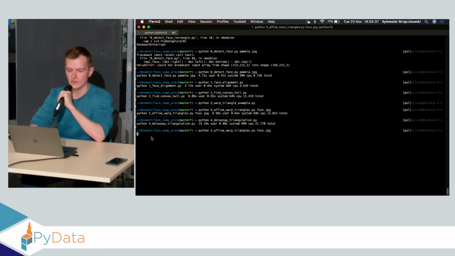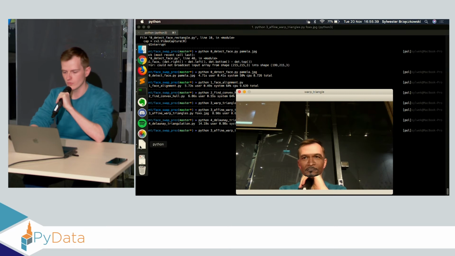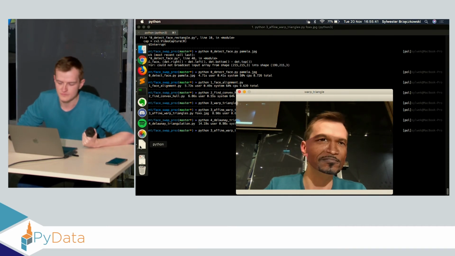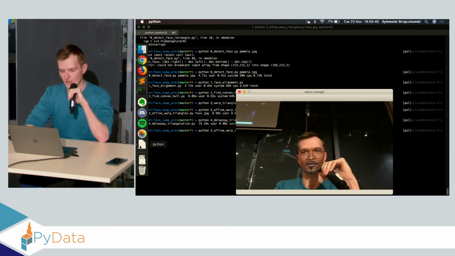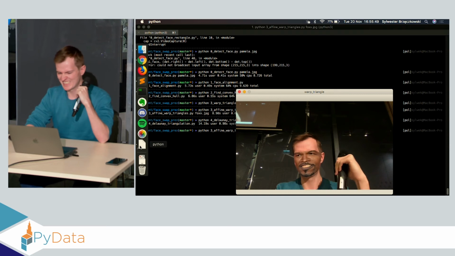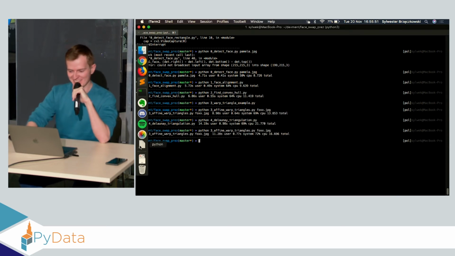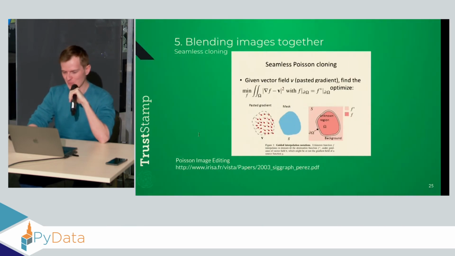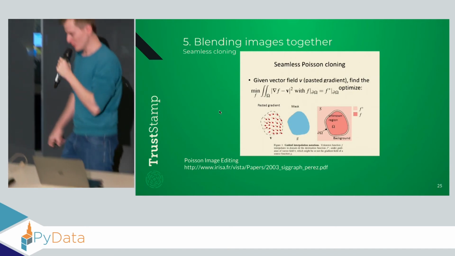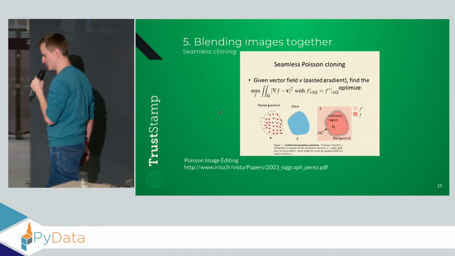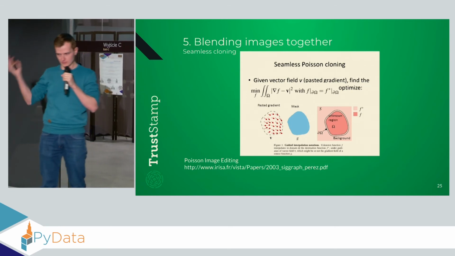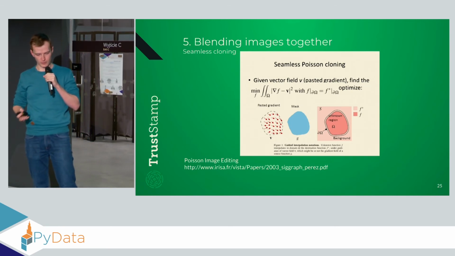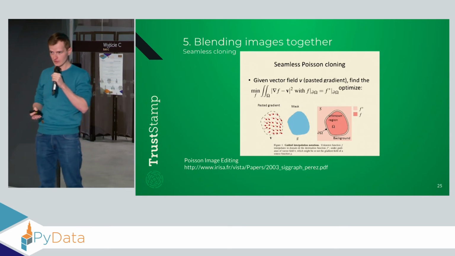So as you can see on the example, we have a different color of the skin. There is also a way to fix it. Okay, so let's try to fix it. That's also a complicated idea, so I'll just say in a nutshell how it works. There is a term called Poisson image editing. That's a paper for that.